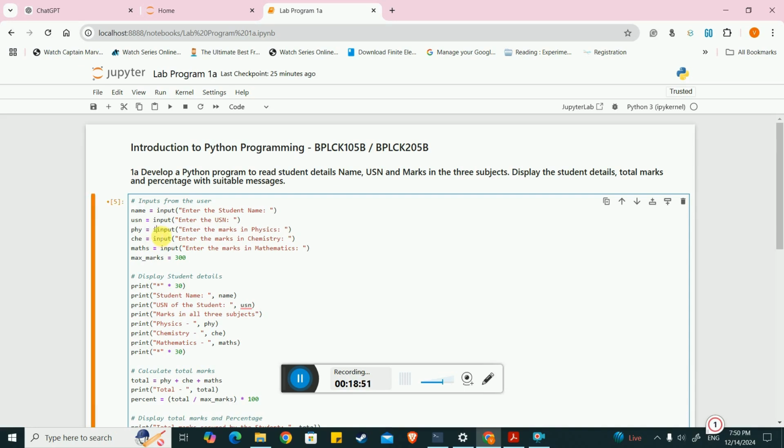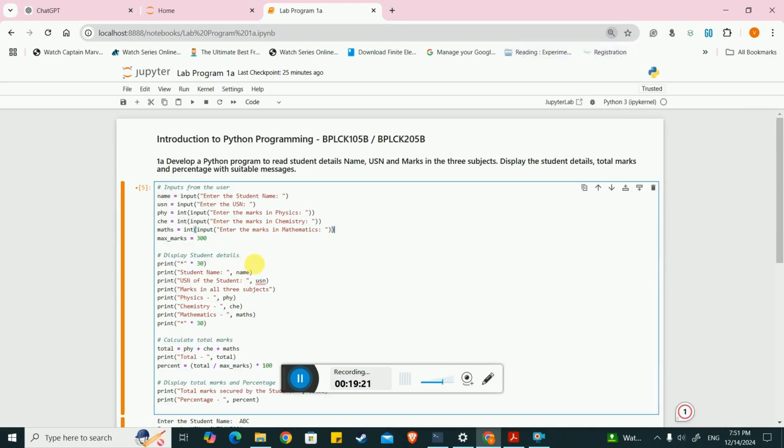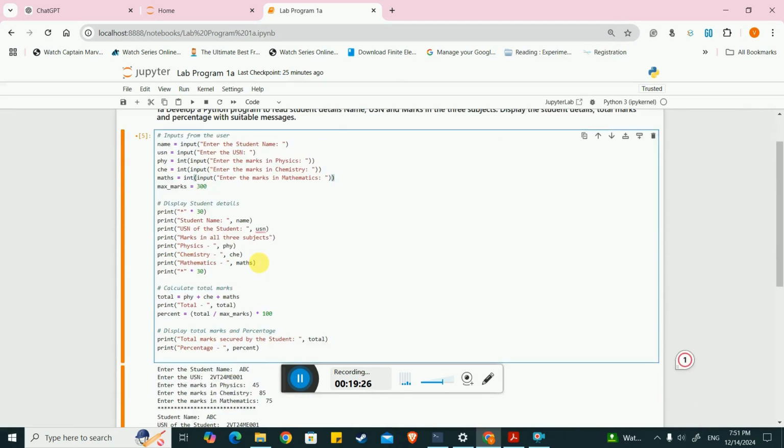So here we need to write the input function inside int, which will convert a string into an integer. If I want to convert an integer into a string, I have to use another inbuilt function called str. These inbuilt functions in Python should not be used as variable names. Those are keywords which are present in Python, so keywords must not be used as variable names.